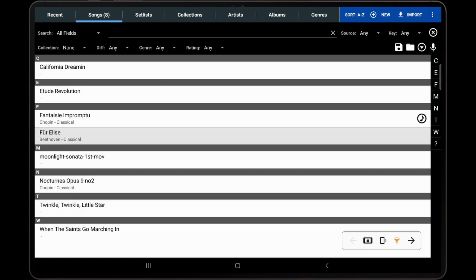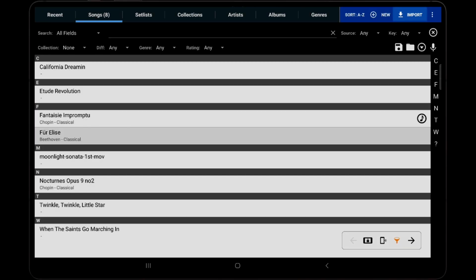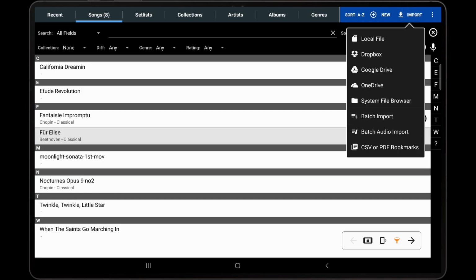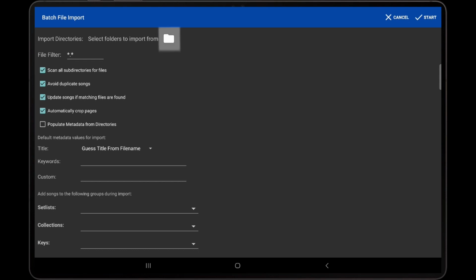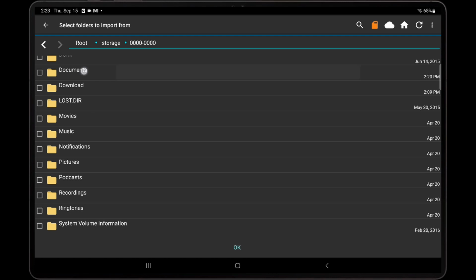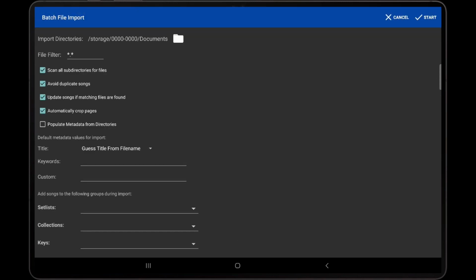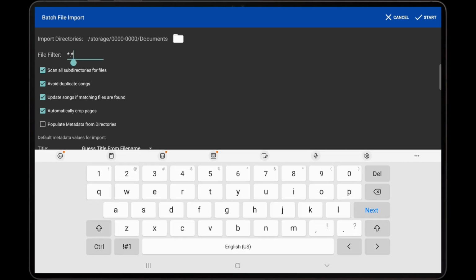If a large number of files need to be imported at once, it is often much easier to use the batch import feature in MobileSheets. To access this, tap Import and then Batch Import. On the Batch Import screen, tap the folder icon to browse for the folder containing the files to import. By default, all files in the folder will be processed, but a file filter can be applied to limit which files are imported if needed. For example, to import all PDFs, change the file filter to *.pdf.